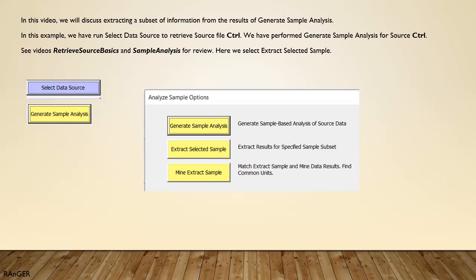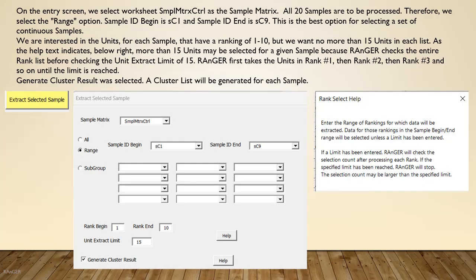Here we select Extract Selected Sample. On the entry screen, we select Worksheet SMPLMTRX Control as the sample matrix. All 20 samples are to be processed. Therefore, we select the range option. Sample ID begin is SC1 and sample ID end is SC9. This is the best option for selecting a set of continuous samples.